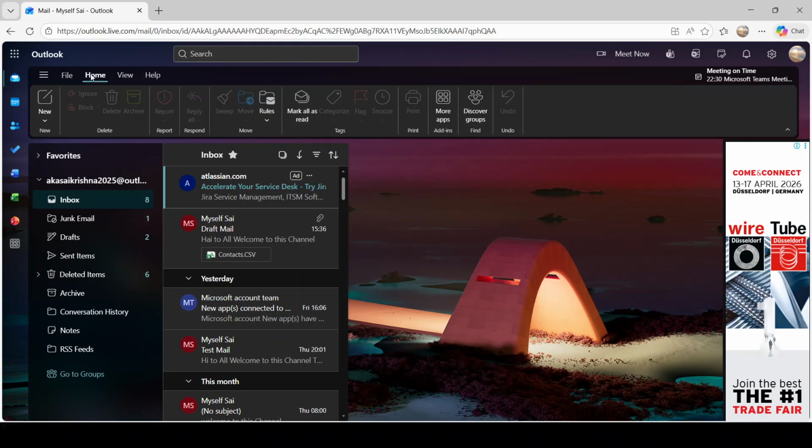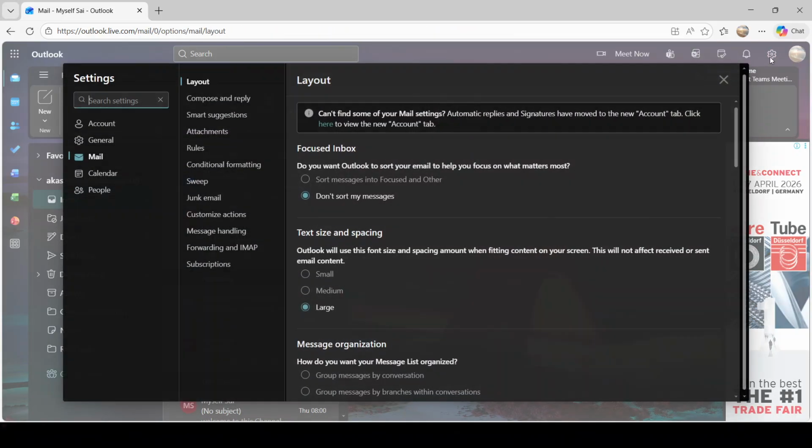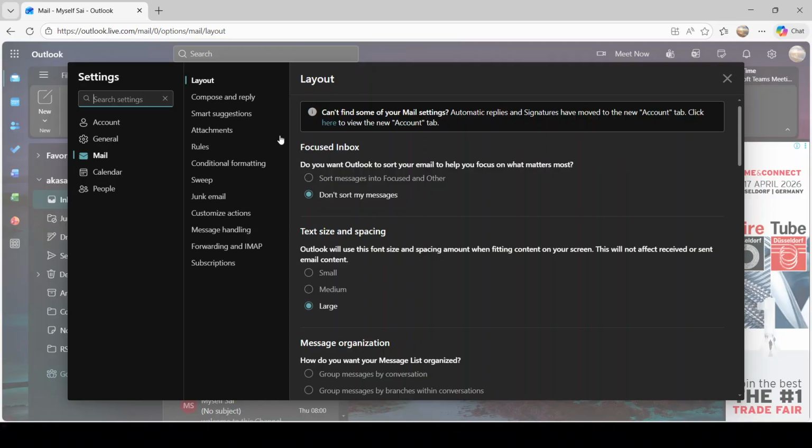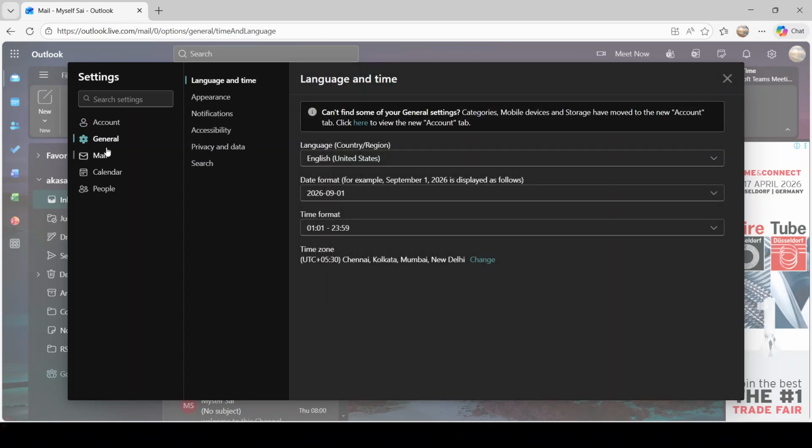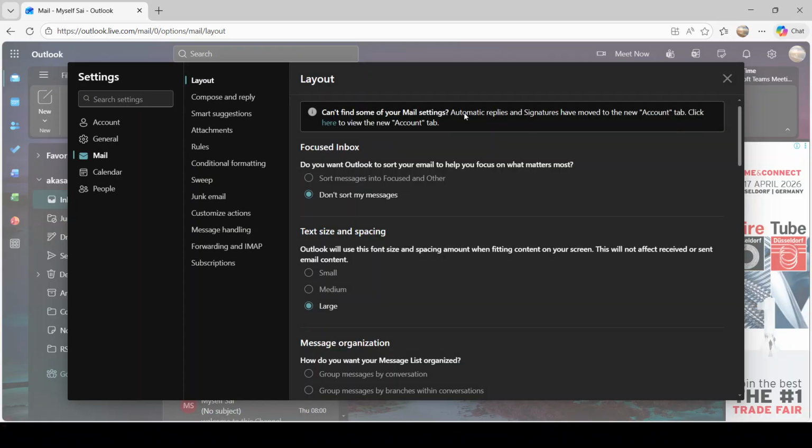First, open Settings by clicking the gear icon in the top right corner of your inbox. This opens a panel where you can control how your mail looks and behaves. From there, go to Mail, then choose Layout. This is the hub for view options.